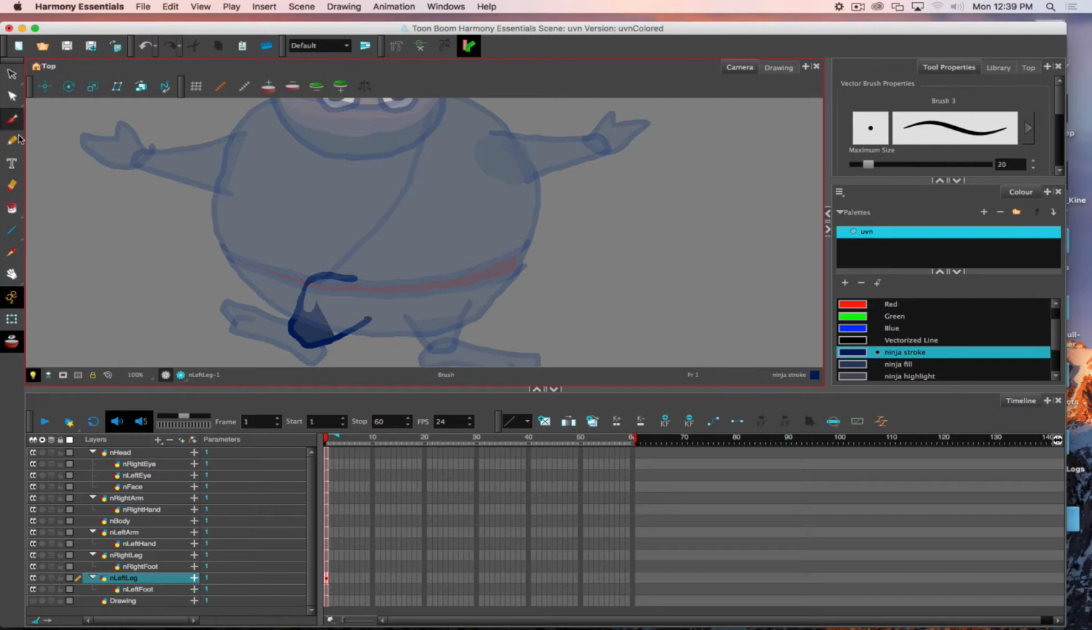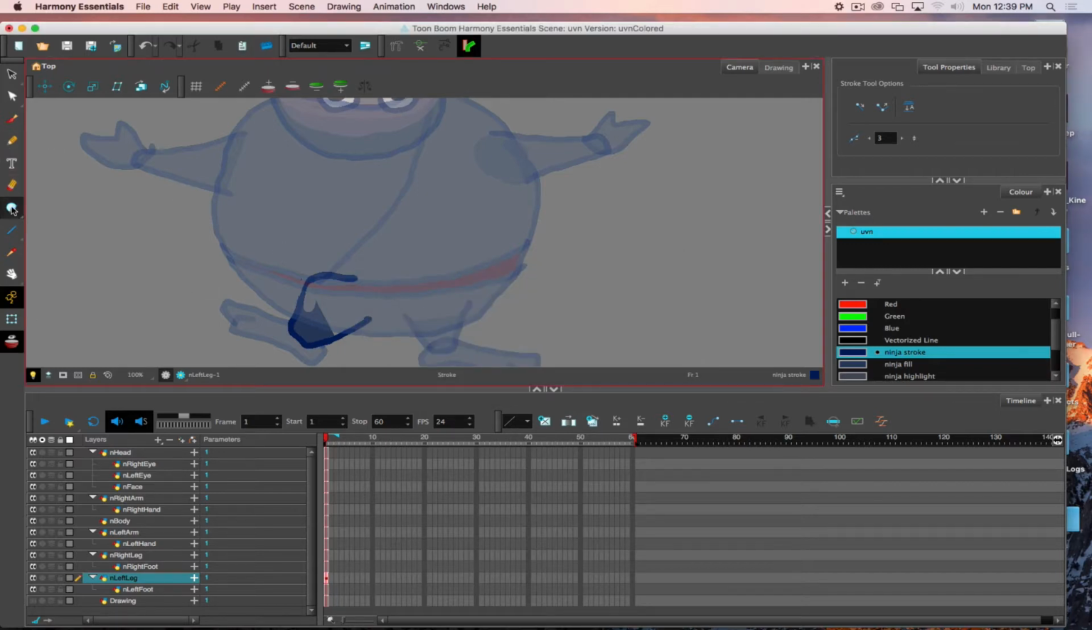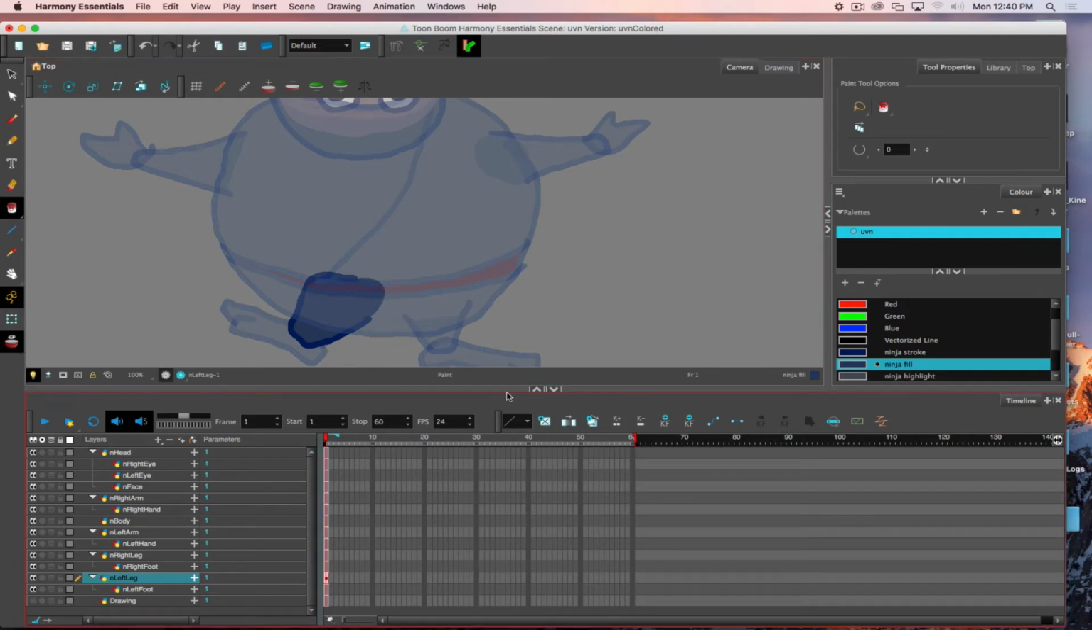And now that I've done that, I can paint it in. Now I can draw a stroke, and it gives me a message saying you've added a stroke, but it won't be visible. That's fine. Say okay. The advantage of doing that is now if I grab my paint bucket and hit fill, it fills that whole shape, so I don't have to have a line around that edge. So that's a really useful item that we can do.